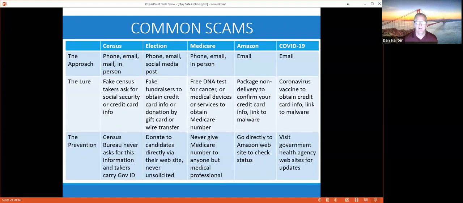Also, with the COVID-19, there's vaccine emails out there. Again, they're trying to get your credit card information, telling you that there's a vaccine when in reality there isn't. Same issue, you may end up on a site with malware, which stands for malicious software. Always just go to the government health agency websites. Start there for any updates. That's the most current information. Don't trust anything in an email.